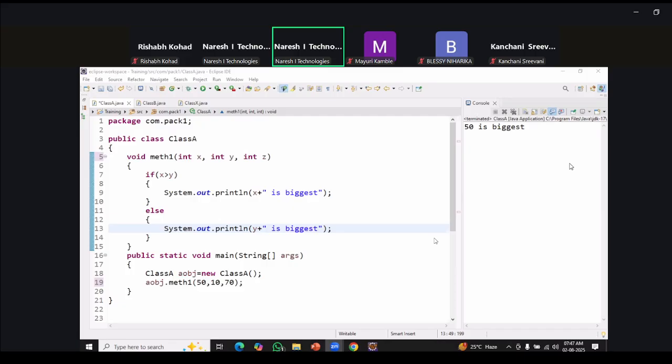X is greater than Y. For example, X is greater than Y, yes or no? What is the value for X? In these parameters, what is the biggest number? What will be printed? According to your code, what will be printed?